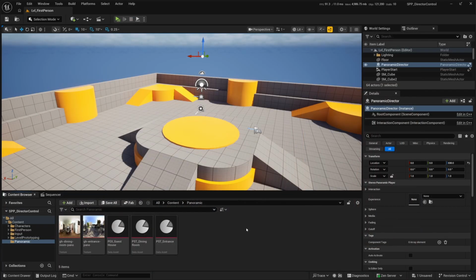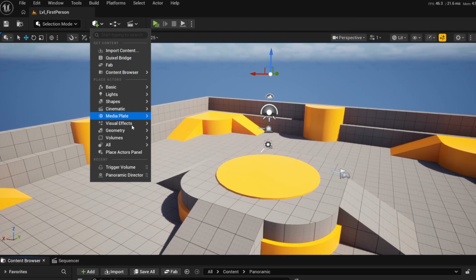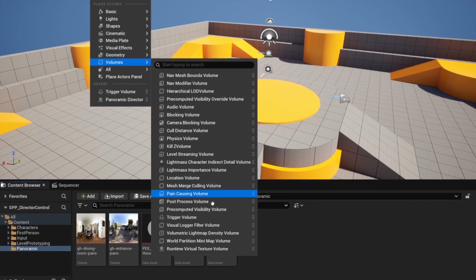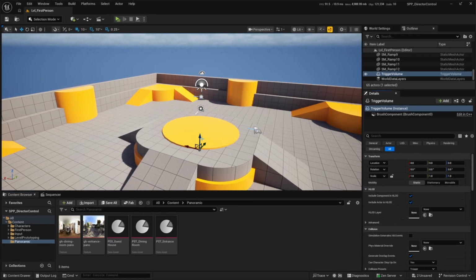First, we'll take a look at how to manually launch a panoramic experience on the Director, instead of having it run automatically at the start of the level. For this example, we'll create a trigger volume in the level to trigger the experience when the player steps into it. To do this, we'll click on the Add menu at the top of the viewport, and under the Volume section, we'll select the trigger volume and move it to the desired location.